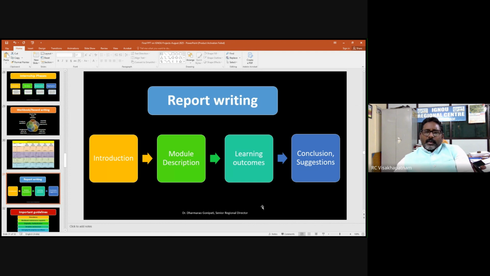And report writing, of course, you have to write the report with an introduction. Whatever you have wanted to do, please prepare a report: introduction, module description, and what you have learned. What is the outcome of that particular internship? And if you have any suggestions regarding the particular area you have worked, regarding the library you worked with, you can also include that in your report writing.